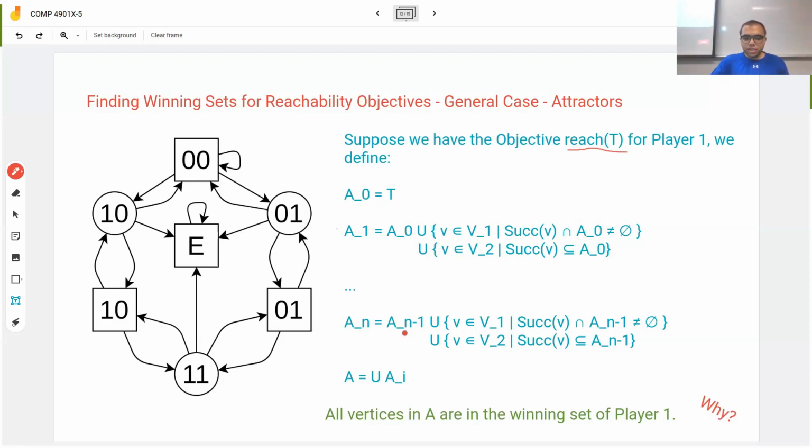Okay, so generally in step N, I know that in AN-1, player 1 wins. So if there is a vertex that belongs to player 1, and from there we can go to AN-1, in that vertex player 1 wins as well. If there is a vertex that belongs to player 2, but player 2 has really no choice, no matter what he chooses, we will end up in a state where player 1 wins, then at that state, player 1 wins as well.